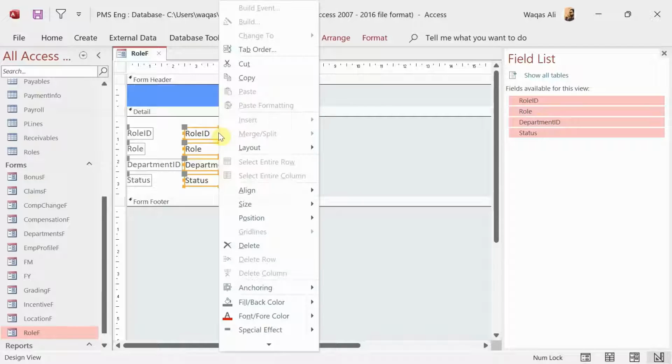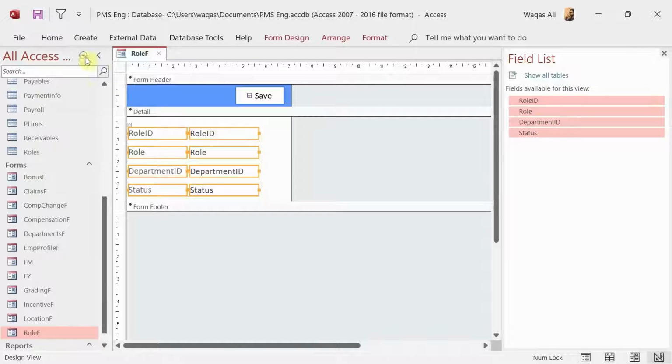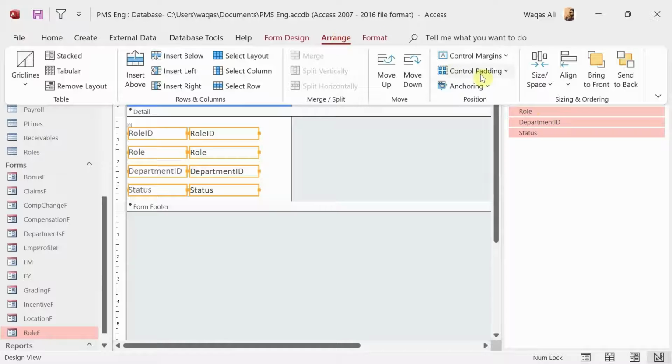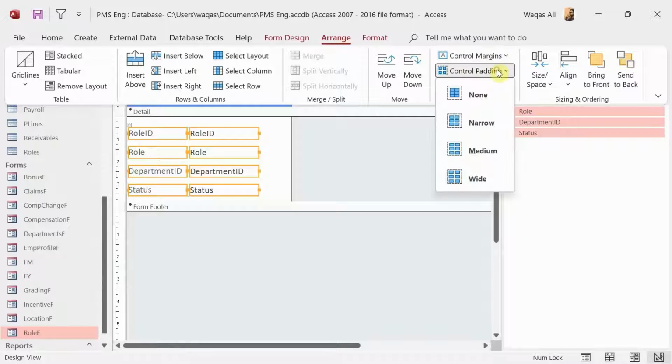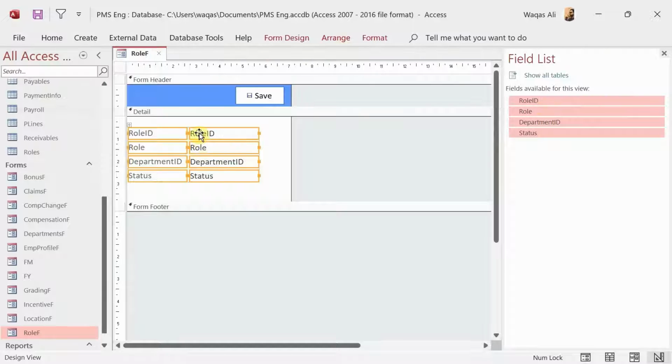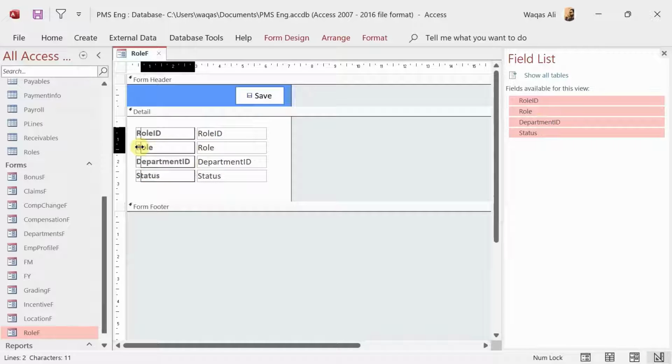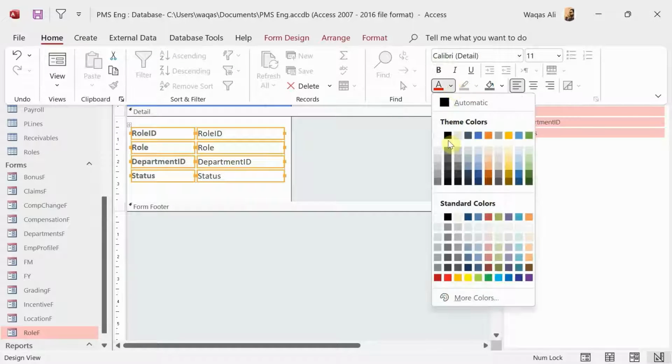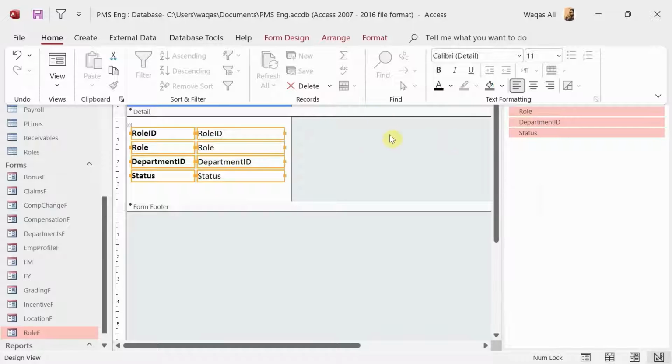I right click on this and go to the layout, and I stack them up. I go to the arrange tab, go to the position area, control padding, make them narrow, and adjust them a little bit. I unselect, select only the labels, press Control B to make them bold, and increase the width of the labels. I select these text boxes again just to increase the size, and I go to the home tab and change the color to black, full black.